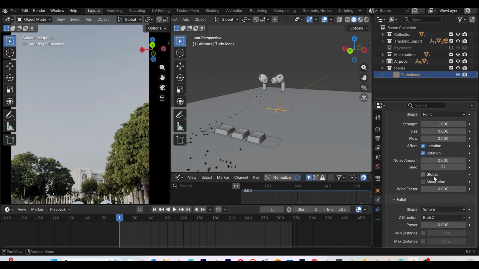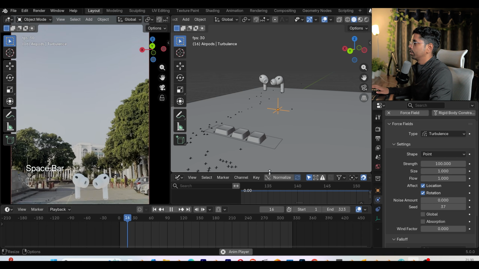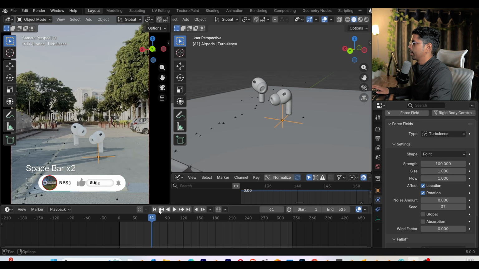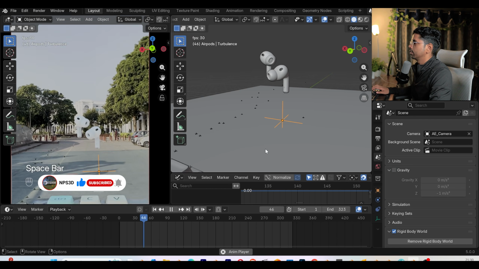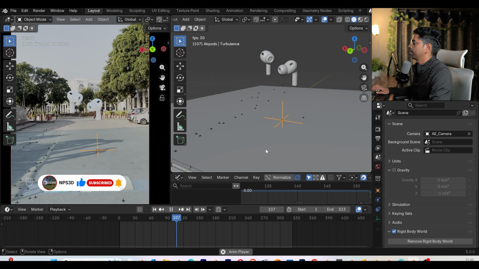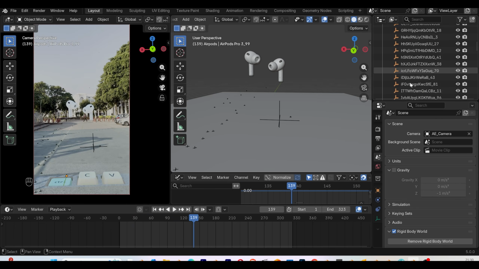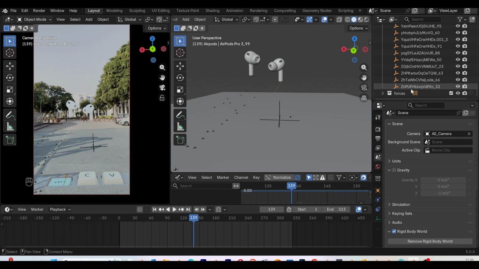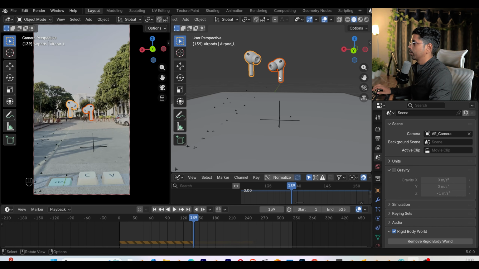I'll select the turbulence, go to the physics properties, and let me use 100 strength, size 1, flow 1. Okay, so they are moving now. So now here I'll just disable the gravity. Yeah, they are moving. Oh my god, there are a bunch of nulls which I have to delete. And also delete. Okay, I'll select these two.